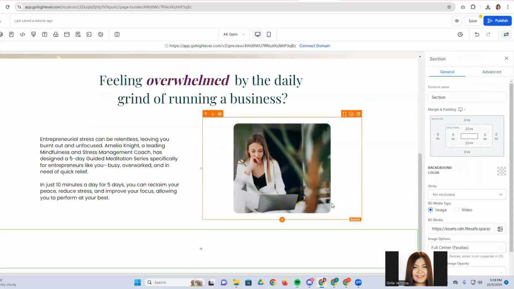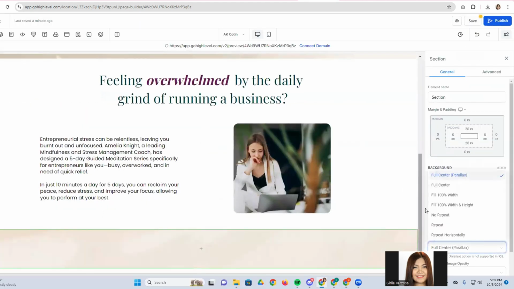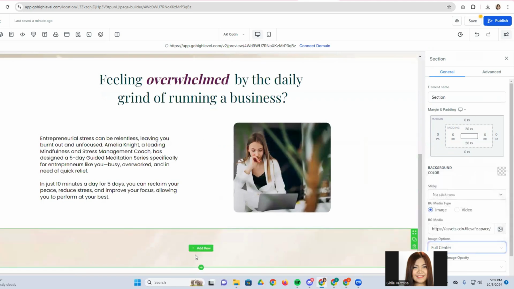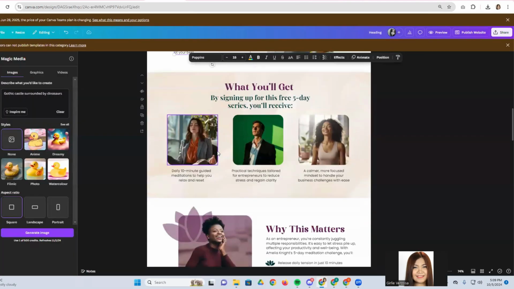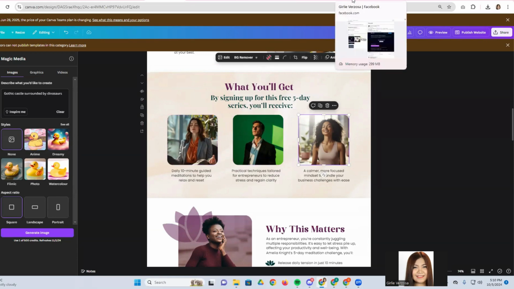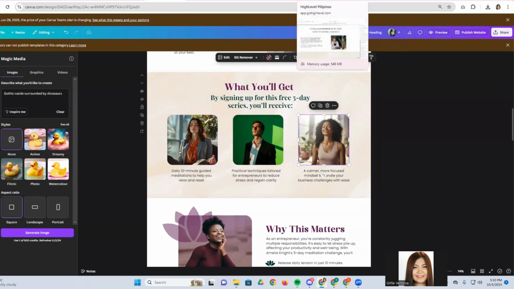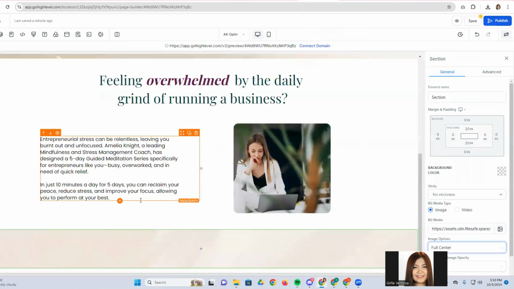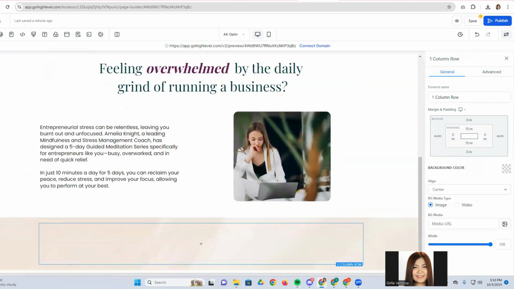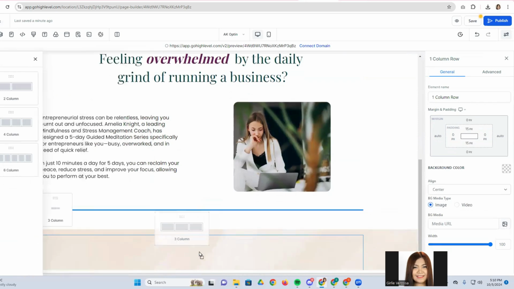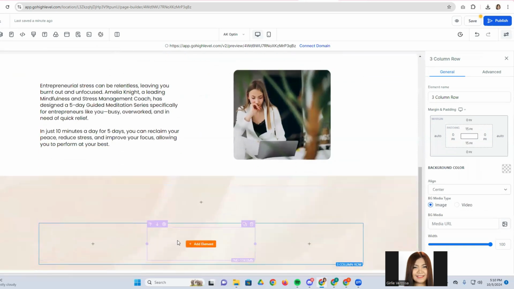So this is my background and make it full center. For my third section, it's going to be one column and then we need to add 3 columns on the second part. So this is how we do it. Add a 1 column first, and then next is add 3 columns below it.